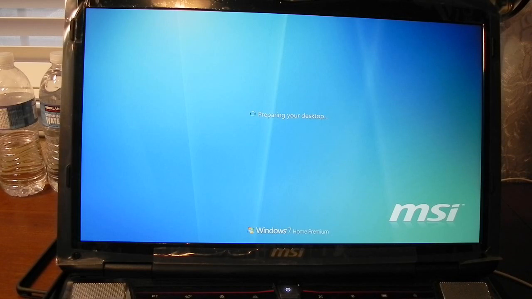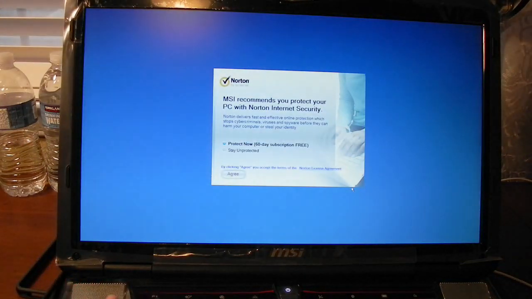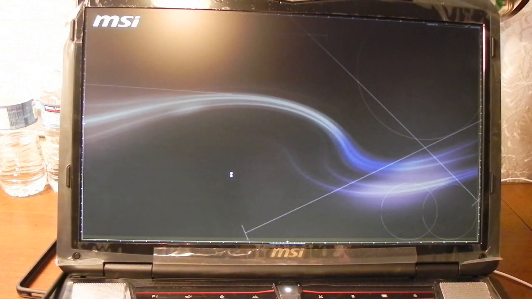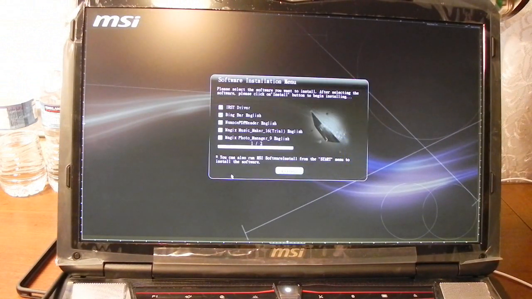So it's taking a while to prepare our desktop for first use, which is okay. I'm actually going to press Ctrl-Alt-Delete and Escape, which should give us some information. Here we have Norton antivirus. You really don't need antivirus. If you're somebody who has to have antivirus installed on your computer, then you shouldn't even be using a computer, because you're the kind of person who would probably get an infection anyway.